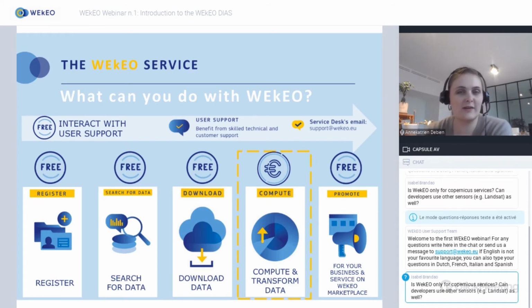So in terms of what you can do as a user who's not familiar yet with the service, or who just wants to try it out, at all times you can interact with user support. That's an offering that's free to any of the users or potential users of the WEkEO DIAS. You can register for free and have a look at the viewer, where you can search for any of the data that I've just shown to you. You can download these data because Copernicus data and information are available on a full, free, and open data access policy. So even on the DIAS, those remain free and open to you. Once you have an application, it's also free to promote your own business, your own service that you're developing.